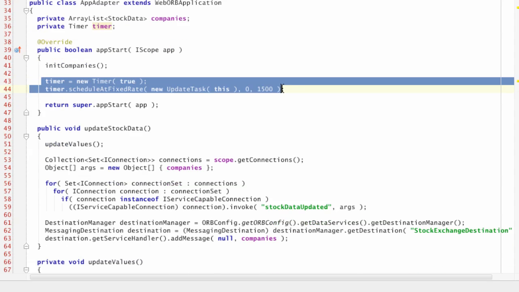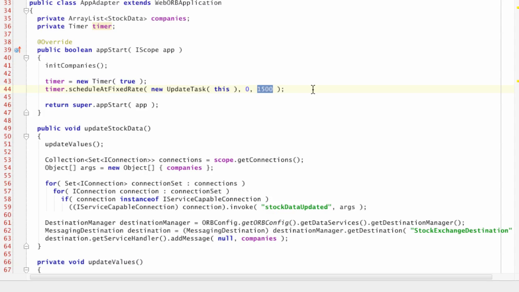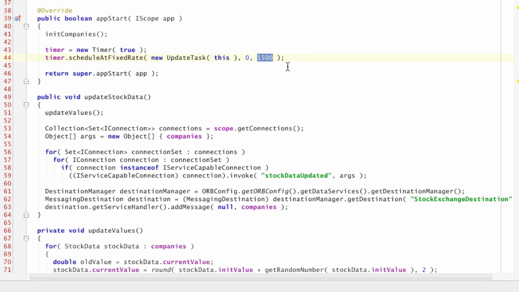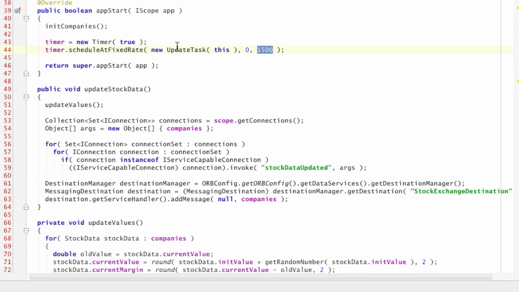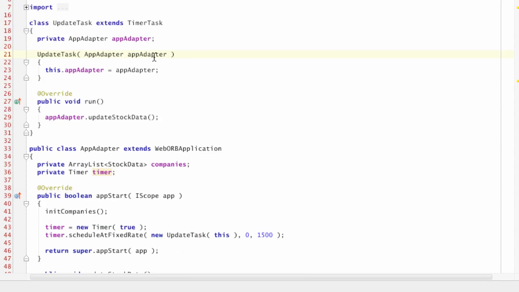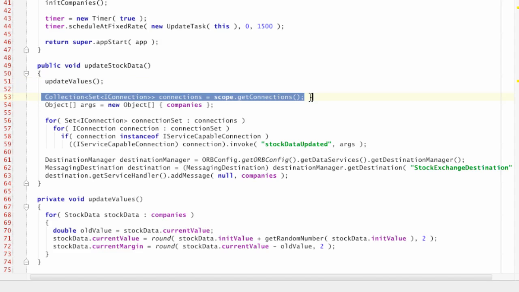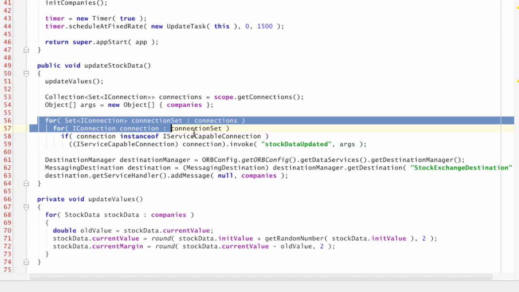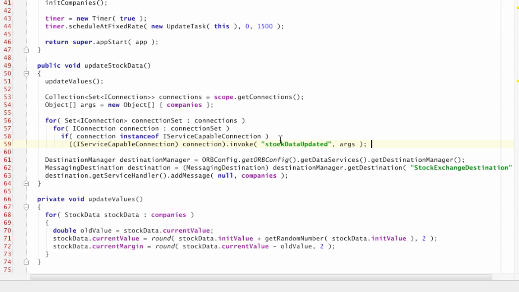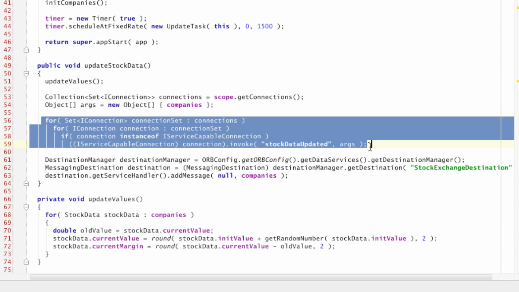I'm going to also allocate a timer, and that timer is fired every 1500 milliseconds. Whenever it is fired, it's going to invoke the update task, and this update task, when it runs, will just invoke update stock data. Inside of update stock data, I'm just going to update the values for all the companies for their stock quotes, and then get all the RTMP connections that are currently established with this particular application, and then invoke a client-side function on each of the connections. So in this case, with this code, our iPhone application is going to be updated.